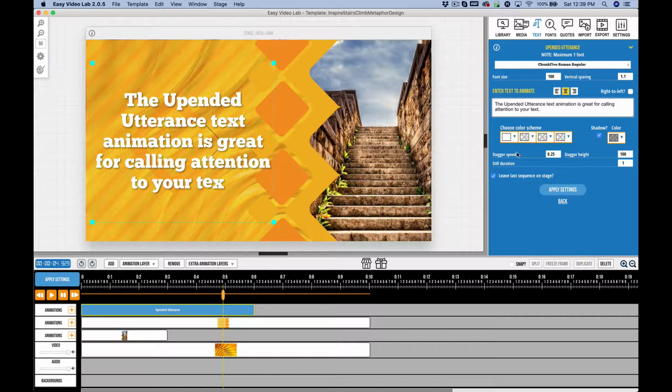Now, these 2 features right here, Stagger Speed and Stagger Height, really provide a wide range of possibilities for this animation. Now, the Stagger Speed, what that does is the higher this number is, the more fluid or kind of slow the animation goes. And again, if you set it to something like 1 or above, it's going to really feel kind of more fluid or a liquidy kind of feel to it. The Stagger Height is the height the text goes up.